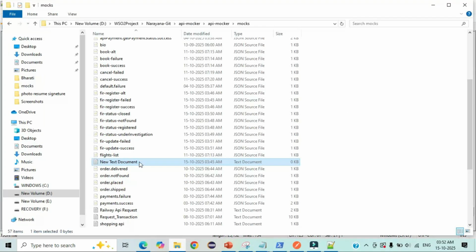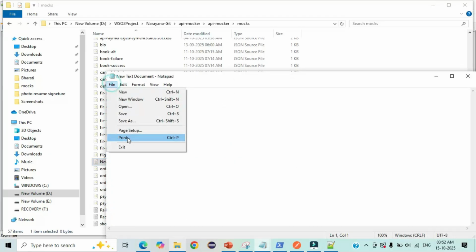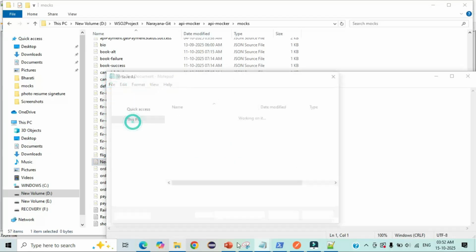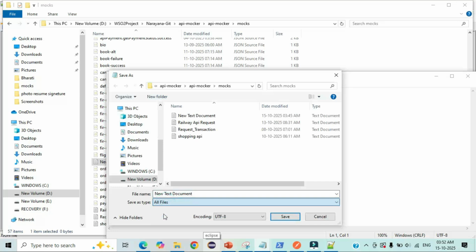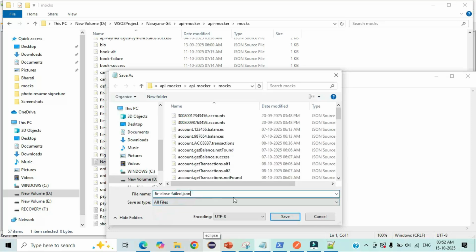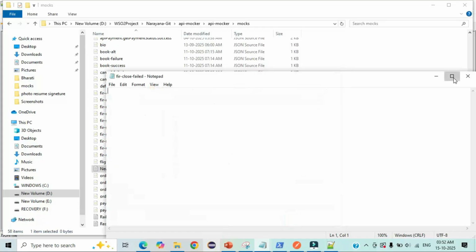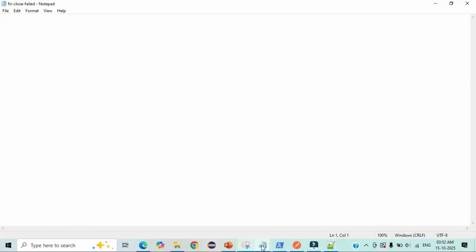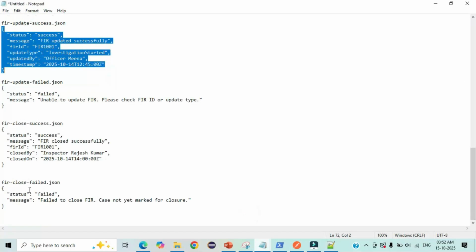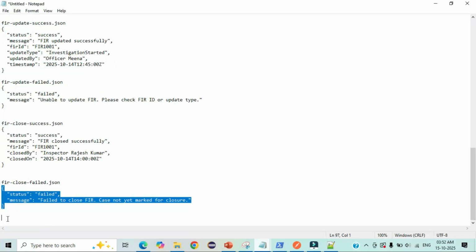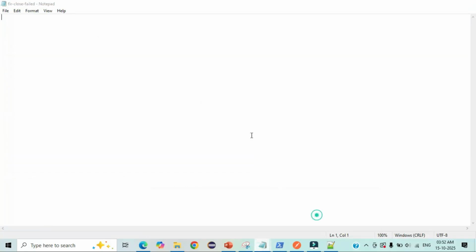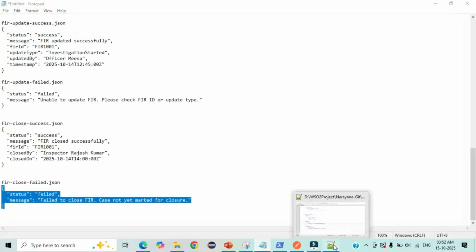Let me copy this one. In this particular folder, let me open this blank file again. Modify this one to save as. Here also change the save type to all files. Let me save it here. This one is for close failed status. Okay. So here let me go through this file. Let me copy the content of this file and add it here. This one is for close failed status. Okay. So let me close this one.